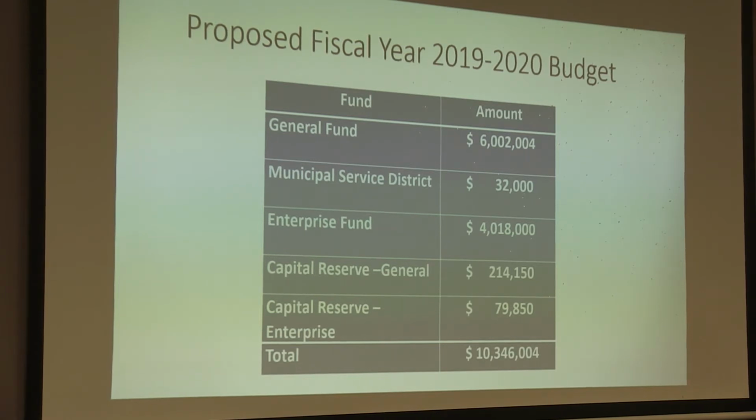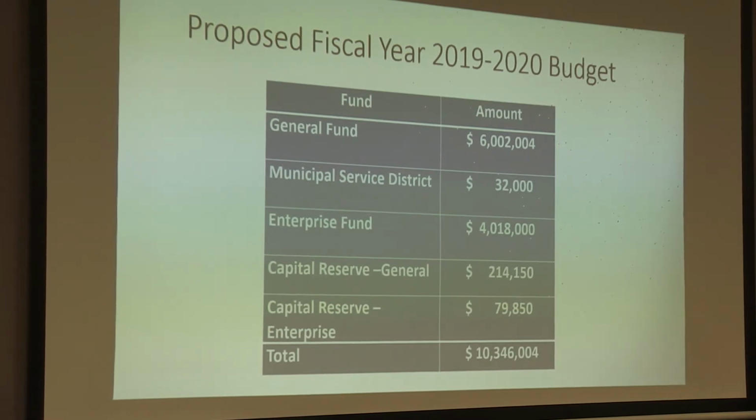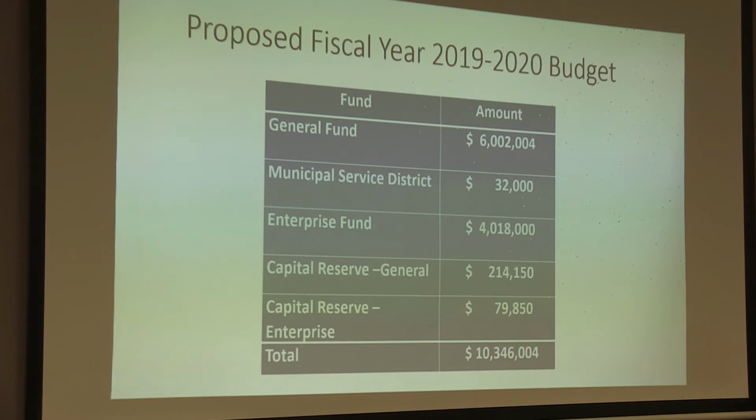The impact of the position recommended in the library is offset by a reduction of 1,000 hours of part-time funding found there. So we're taking some part-time money, adding to it, and making one of those positions full-time.